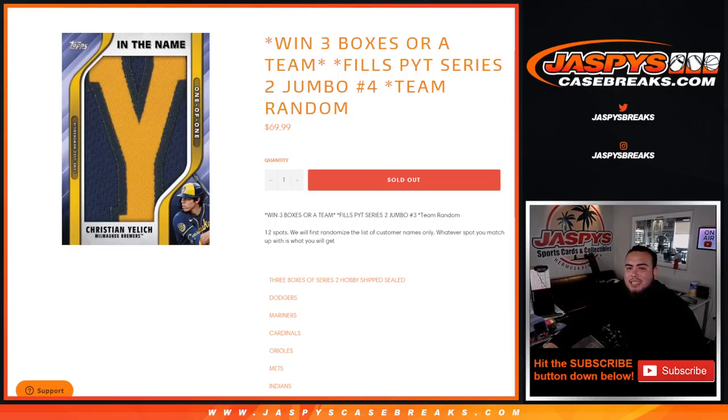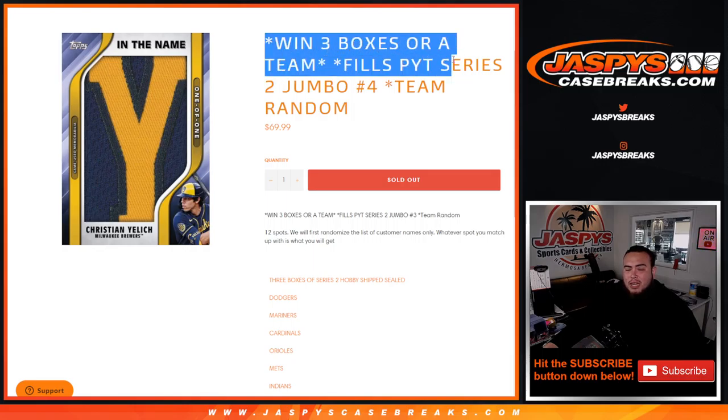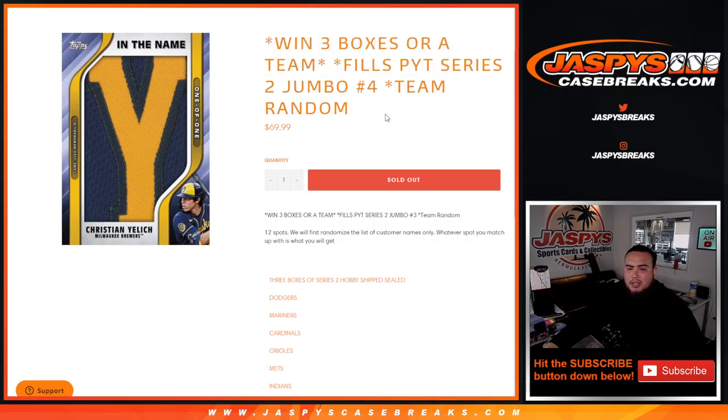This is the team random that sells out Pick Your Team number 4 of Topps Series 2 Jumbo 2021. And you're either winning 3 boxes or a team in the break. And how does this work, guys, is we sell 12 spots. Then when we're sold out, we will randomize the list of customer names only. And whatever spot you match up with is what you will get.